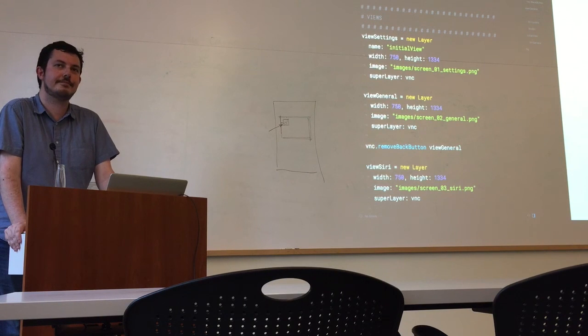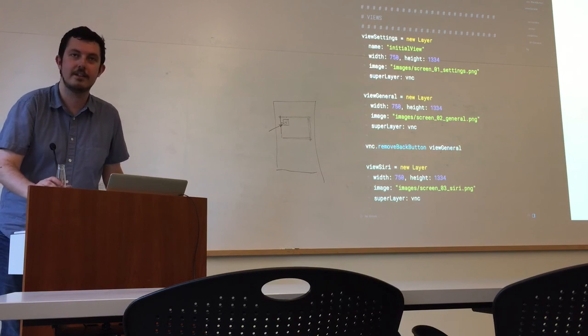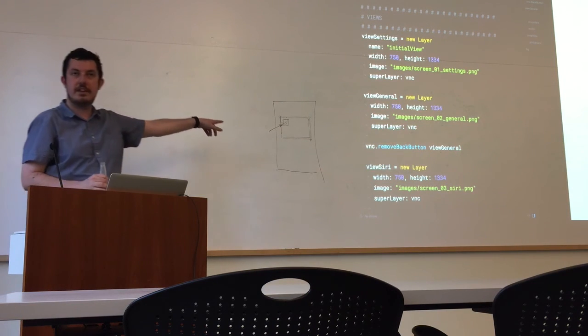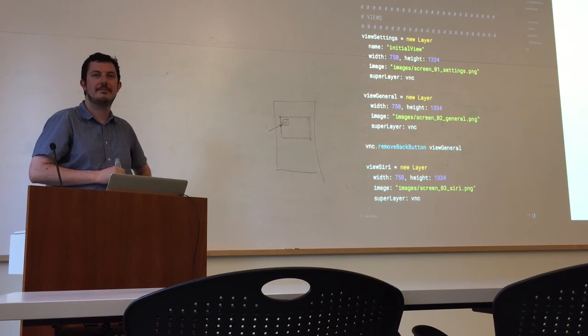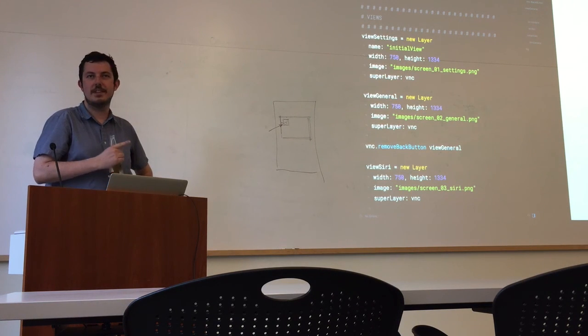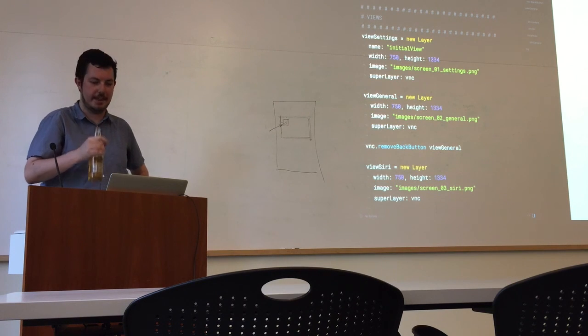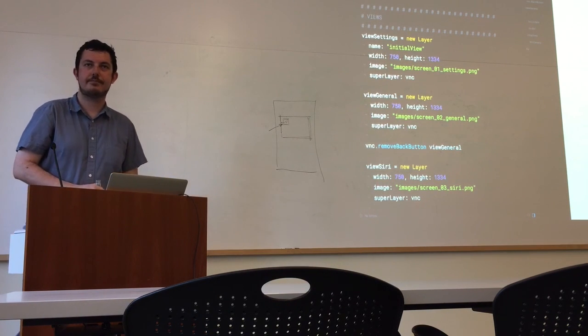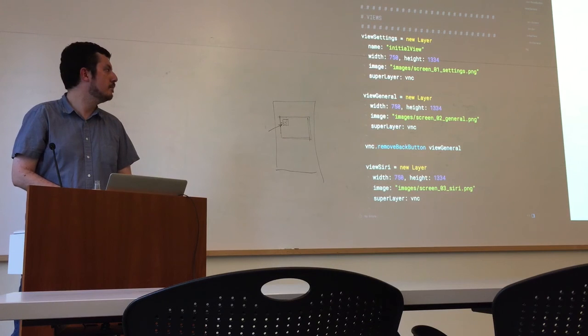I found the previous variation of removing the back button much more intuitive than asking the view navigation controller to remove the back button from a view. I guess it could pass in an array, maybe that makes it easier. That's a good point. That's why this is going on GitHub, because I need feedback like that. And you could do this within view creation, like view general with super layer VNC, just say back button false. You do that in view creation. That would be great. I like that better.